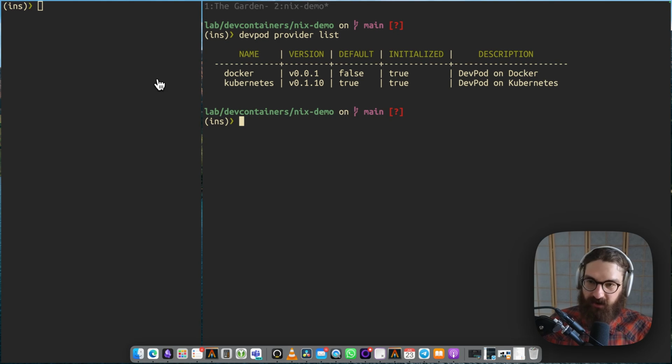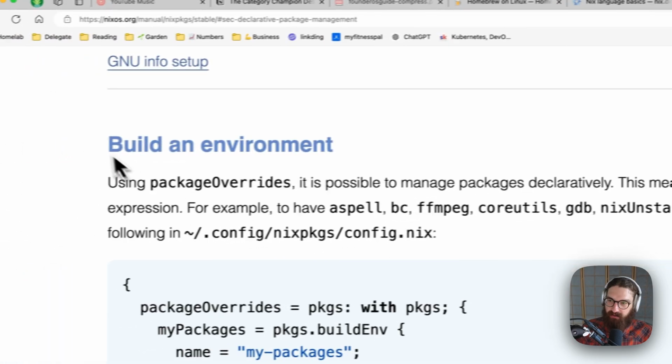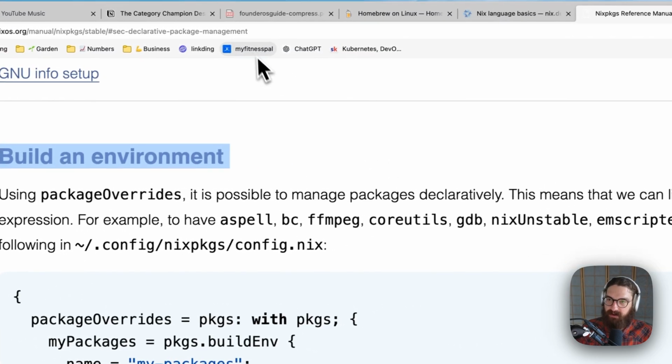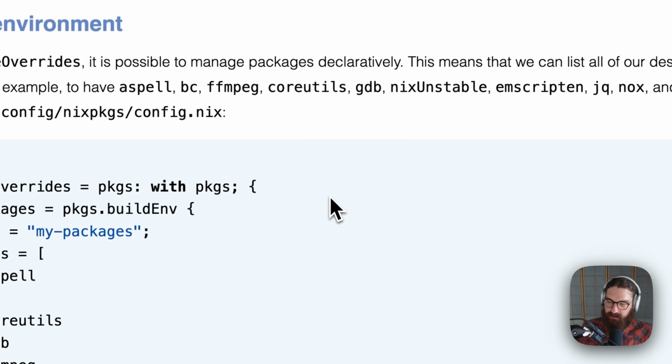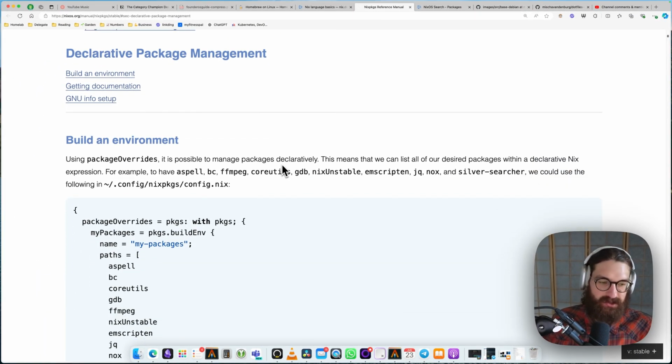So I did the tutorial. I did realize that the documentation is very dense. It's pretty difficult to find what you need, actually. I started to get lost in the weeds. But luckily, after a lot of digging and fumbling around, I found this, build an environment. I will put the link in the description for this. But this was sort of buried deep in the documentation.